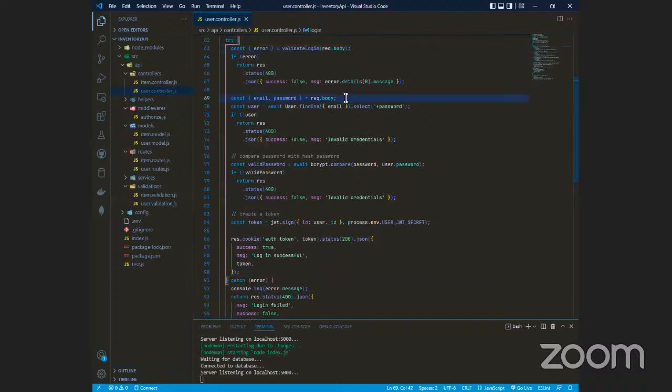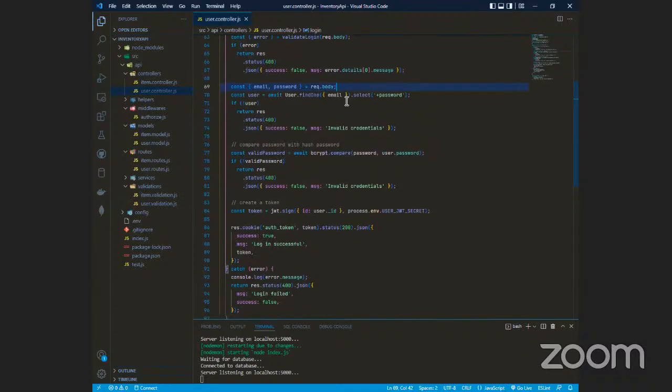After we've done that, we then want to pick the email and the password from the request body. After picking the email and the password from the request body, we want to find the user based on the email from the database. After we find the user, we want to add this additional field, which is the select, now to put in the user password. So the user password now is returned. So we then have a user that contains all the information needed to sign in.